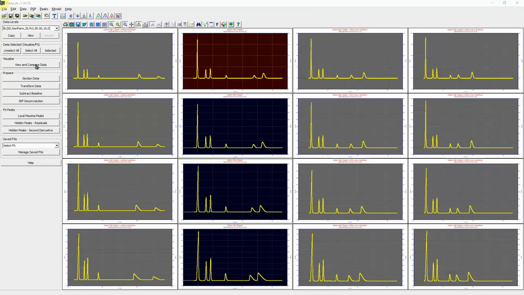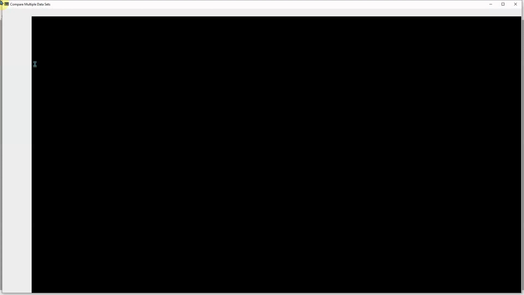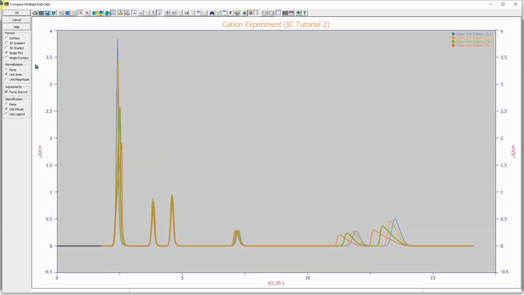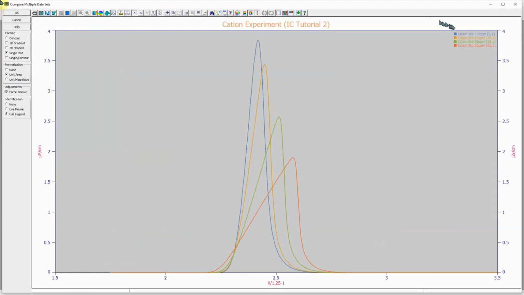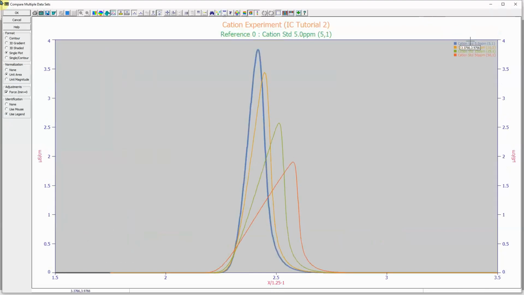If we view and compare the standard additive level at the 4 different concentrations and we zoom in just the first peak, we see as we go from 5 parts per million to 10 to 25 to 50, a massive difference in terms of the peak shapes.